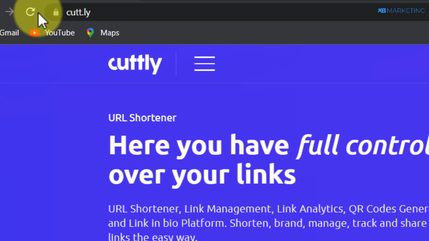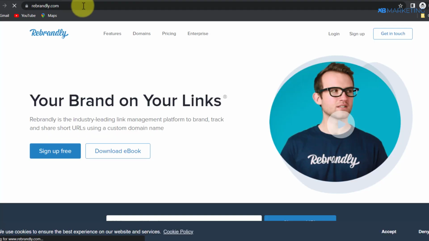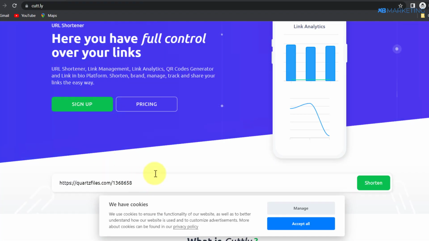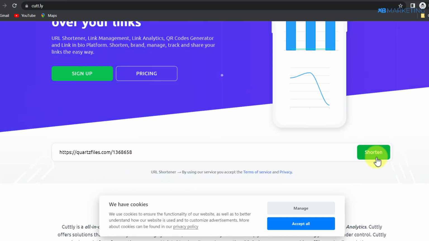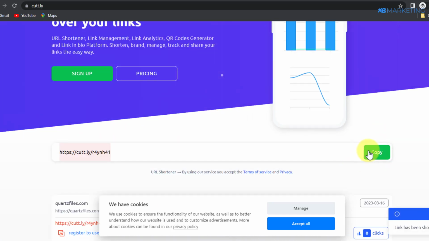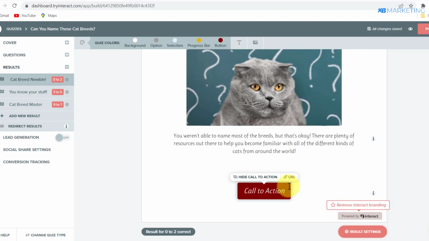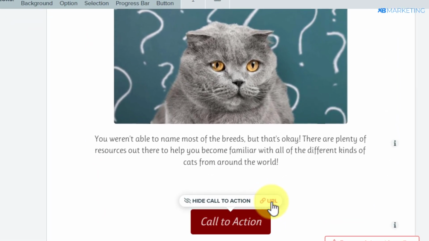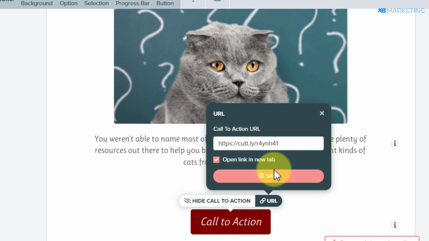Once you do this, you want to grab your content locker link and copy the link. Then you want to come over to a website like cut.ly or rebrandly.com. Basically, this website allows you to shorten any link. So you want to paste in your content locker link and click on shorten. Once you shorten the link, you want to copy the shortened link, then go back to this quiz, and this is where you are going to be pasting your content locker link in this call to action. So you want to click on this URL, paste in your shortened content locker link, and click on save.